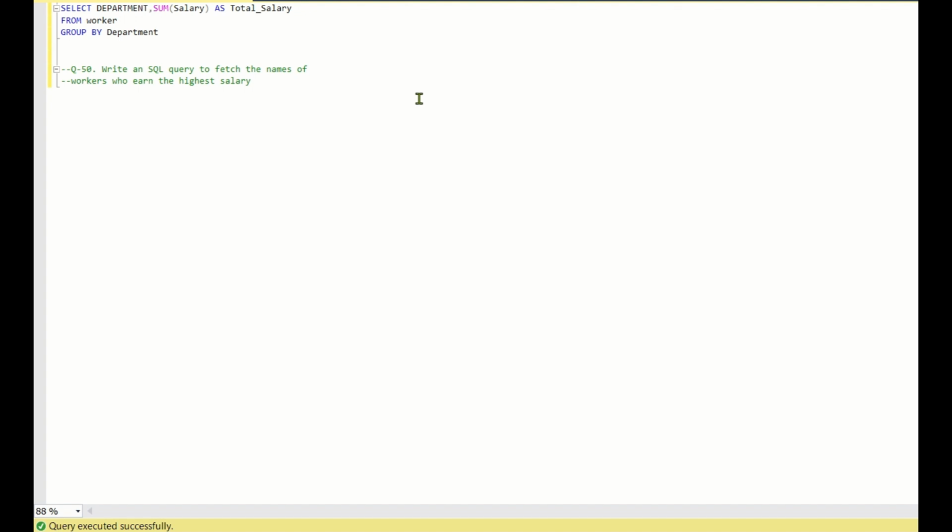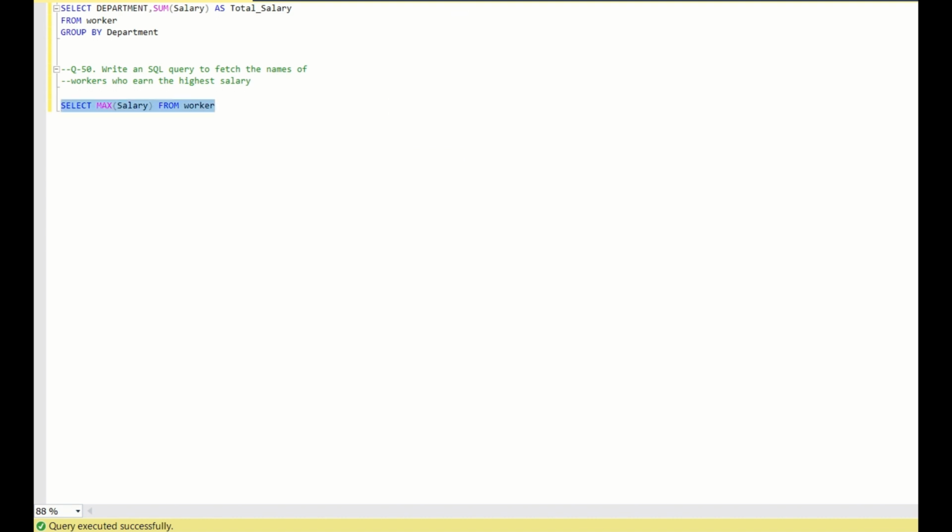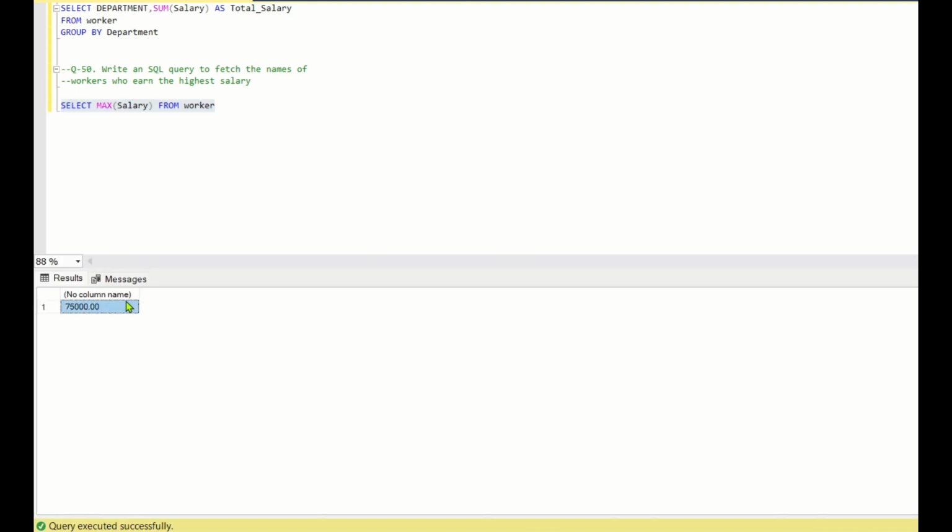So the next question is, you need to write an SQL query to fetch the names of workers who earn the highest salary. So here we cannot directly use the top keyword, because if there is a match in salaries between multiple employees, we need to fetch all the workers. So now let's see what is the max of the salary. Select max of salary from worker. So max of salary from worker is 75,000.